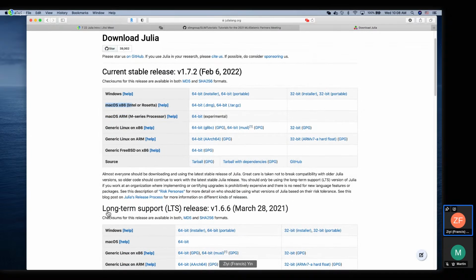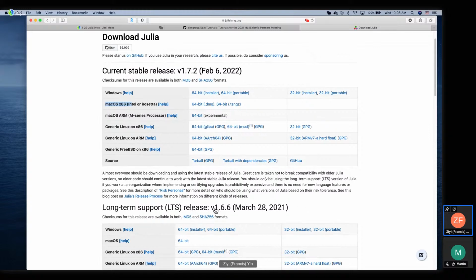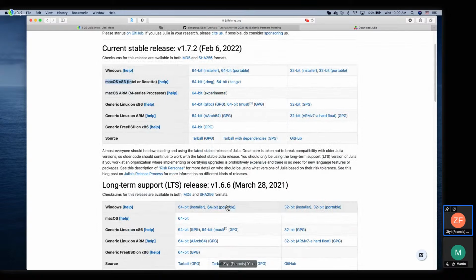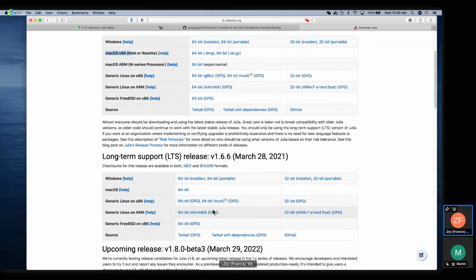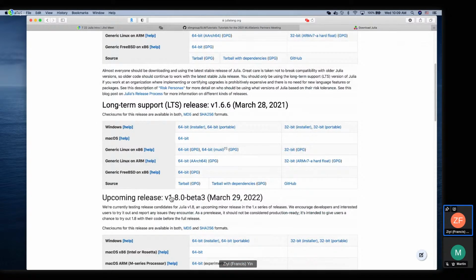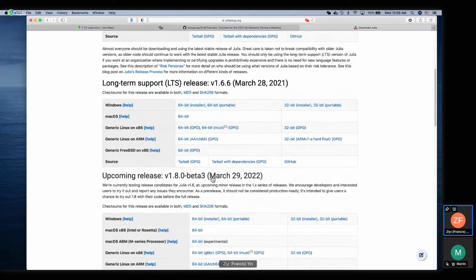And Julia has a long-term support release, which is version 1.6.6, released last year. Long-term support means that if you find some problem, for example, this matrix-vector product really doesn't work as you expected, then with this version 1.6.6, you can reach out to the Julia community and they'll definitely support you in solving your problem. And there's an upcoming release, which is 1.8. It was released on March 29th, but it's in beta version right now. So we can pretty much expect it to be released in the next few months.